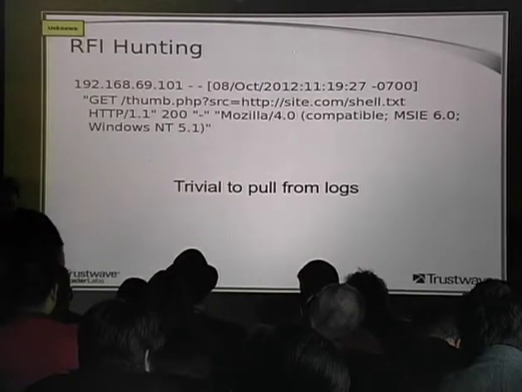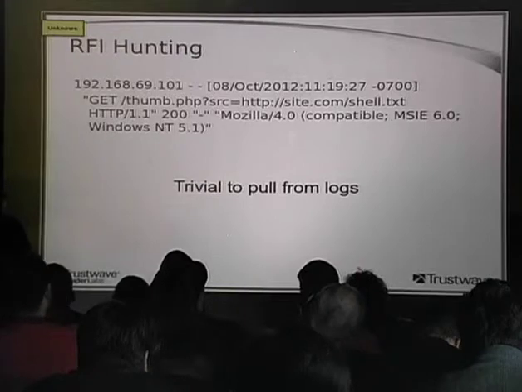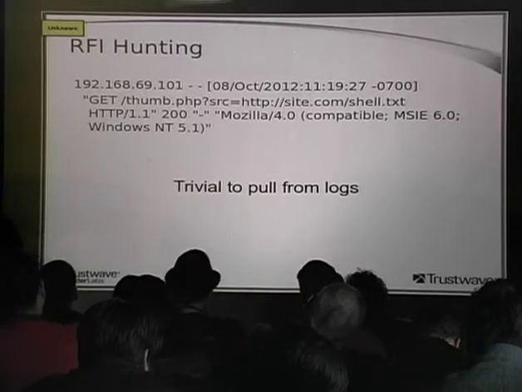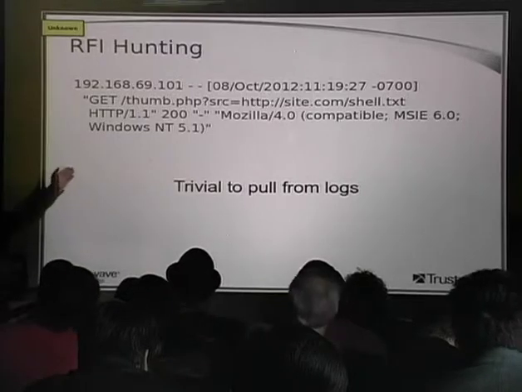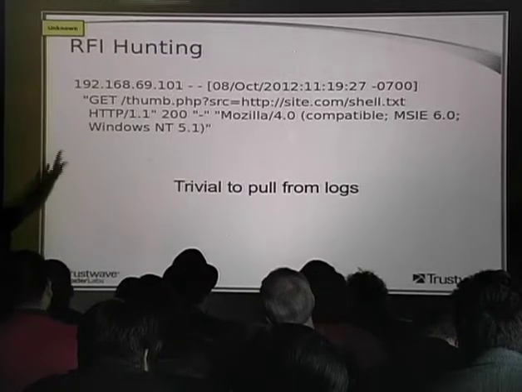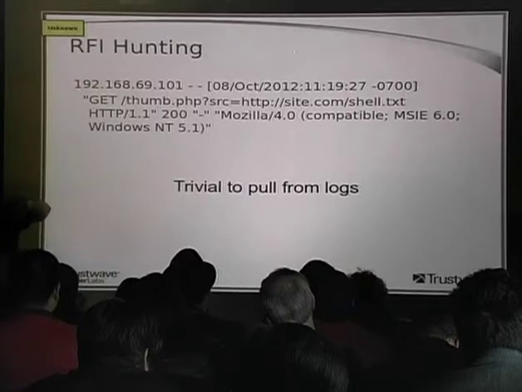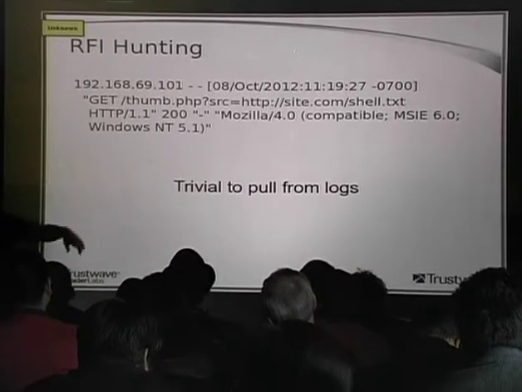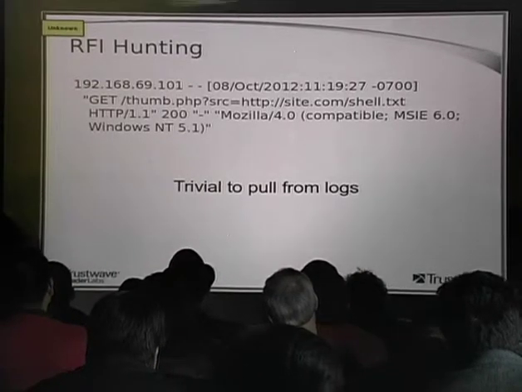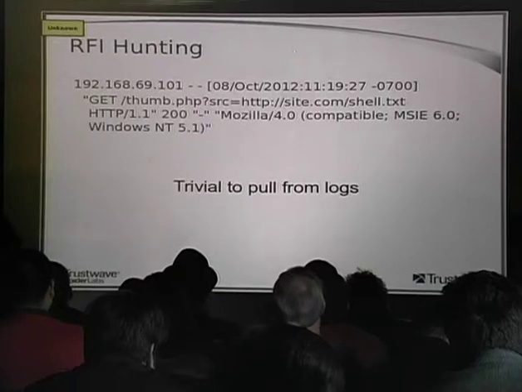Talking about pulling things from logs, let's talk about RFI hunting. This is remote file inclusion hunting. These attacks are pretty simple. Basically, if you can override one of the variables as an include, that's an include variable in the code, and say, instead of including this file, I'm going to give you this URL, and the code happily downloads that URL and executes it, that's remote file inclusion.